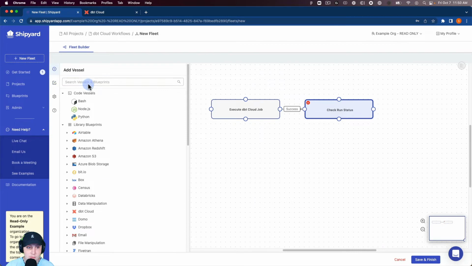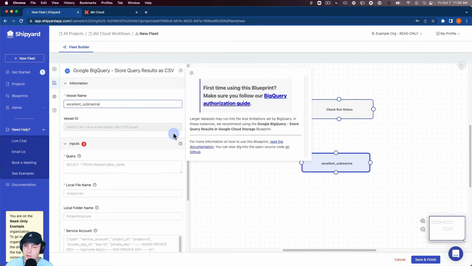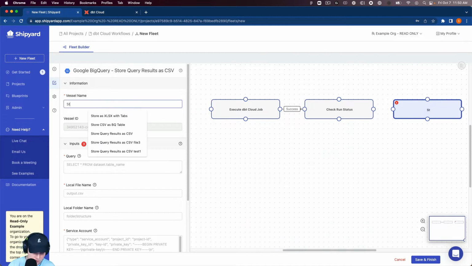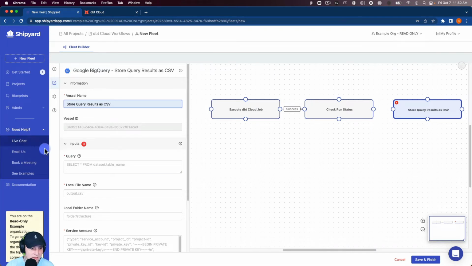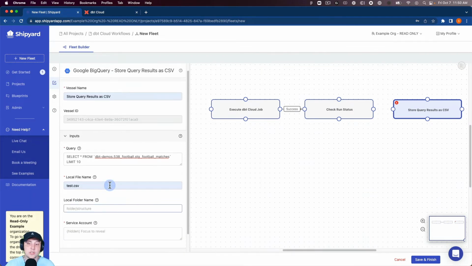And so lastly, now we just need to work with our BigQuery blueprints. And you can see we have a store query results as a CSV inside of BigQuery. So I can click that, close the authorization guide for that as well. And then we can name this store query results as CSV. We need to grab the query, so I'm just going to use this sample query that I have from our DBT demos project. We can name this file test.csv, and then I need my service account. So paste that in there. What this is going to do is take that query and save it as this test.csv file name, so I can connect those together now.